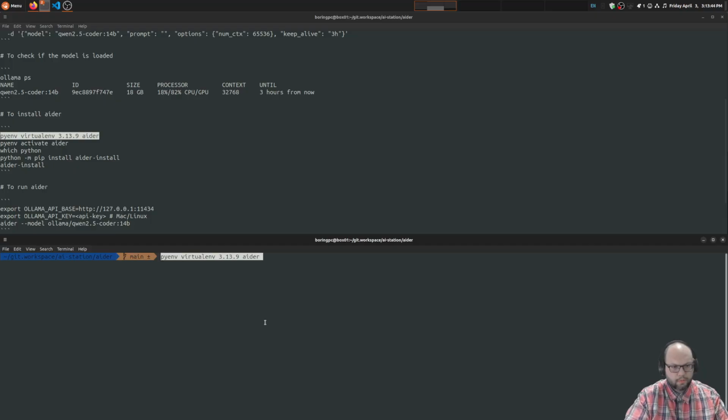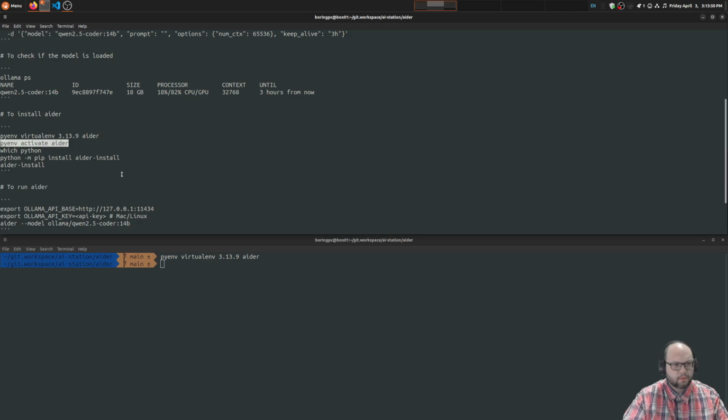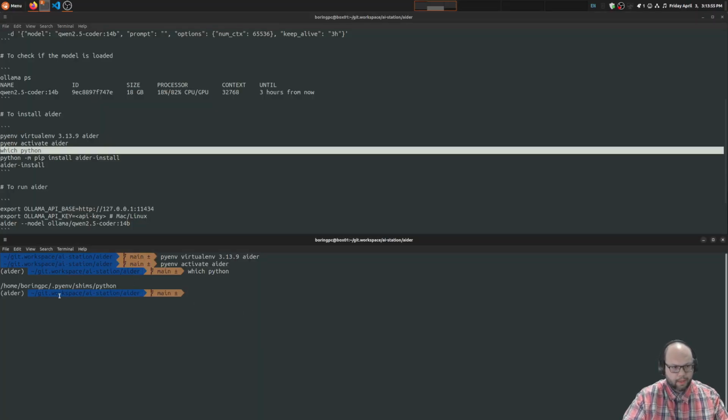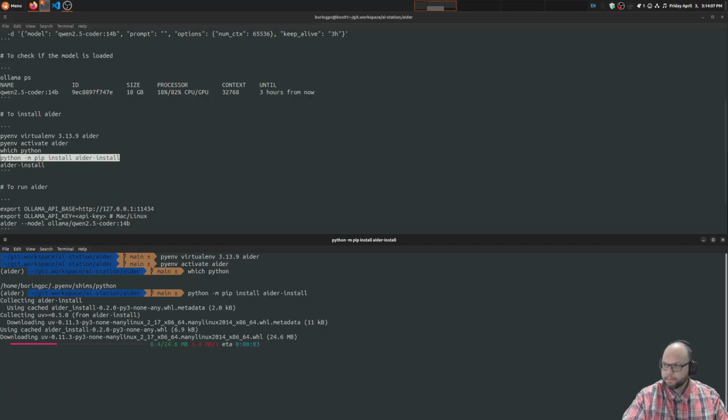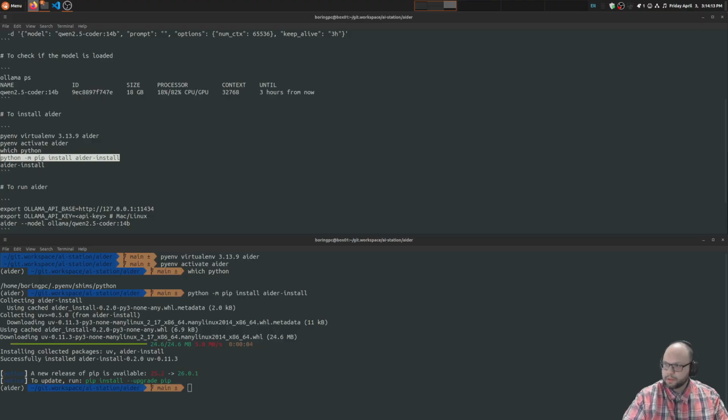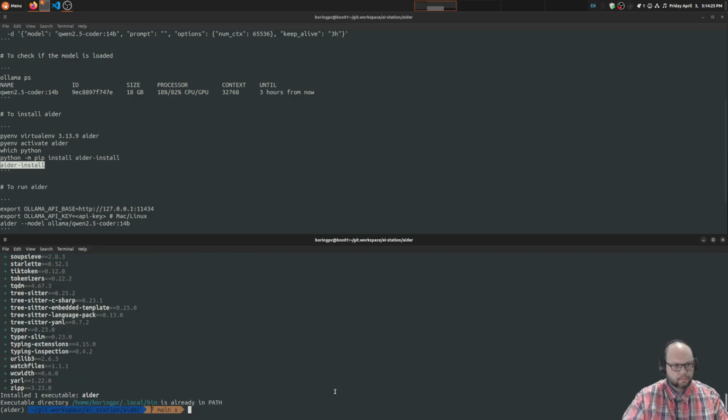I'm going to create a virtual environment for Aider. Now that it's created, I'm going to activate it, and confirm that my Python is indeed coming from the virtual environment. Now let's install the Python module per the installation instructions, of which there are several. The one I'm following is where you install it this way, and then you run this Aider install command.